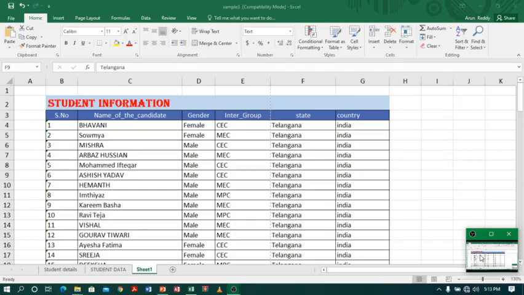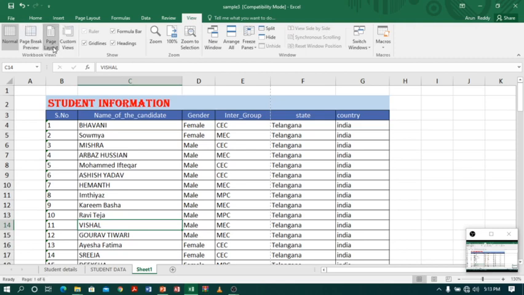Coming to Excel, I have a student information table and I want to print. There is a lot of data in Excel that is not going to fit in a single page. So very often we need to make adjustments before we print. Two things will help us. First is page layout view. So let me go to the View tab and click Page Layout view.